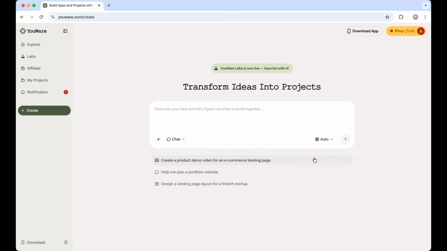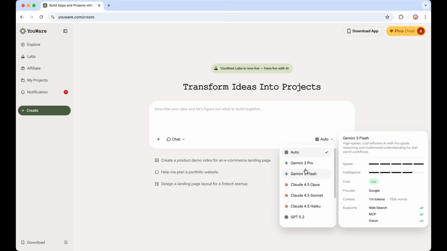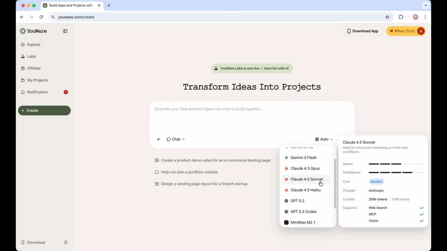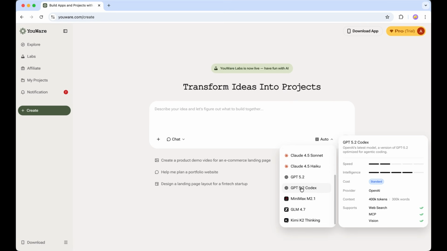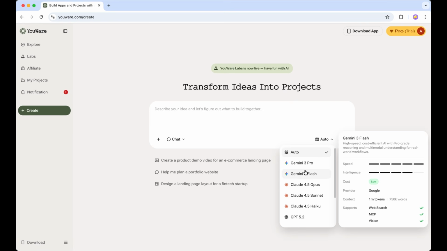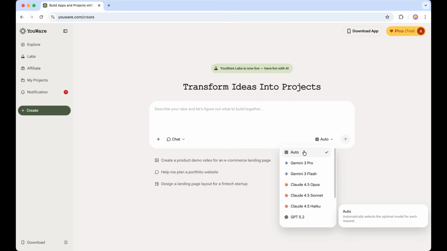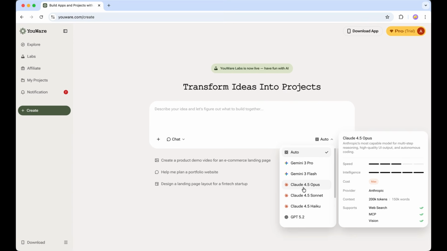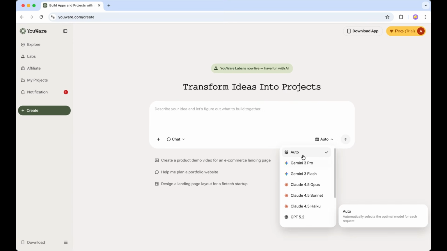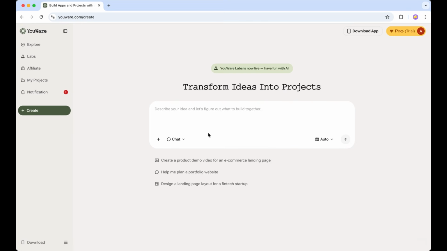This is really cool. Next we have a model section, where we can select a specific model. We have all the top models listed here: Gemini 3 Pro, Gemini 3 Flash, Claude 4.5 Opus, Claude 4.5 Sonnet, Claude 4.5 Haiku, ChatGPT, and all these great products, which means you can create everything with YouWare. This is really amazing. Normally I leave it as auto. I don't want to select a specific AI model because I'm not an expert in these models. I just leave it to YouWare and YouWare will handle the rest. So auto is great.